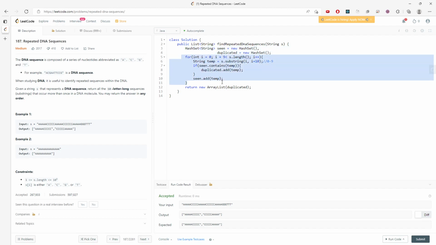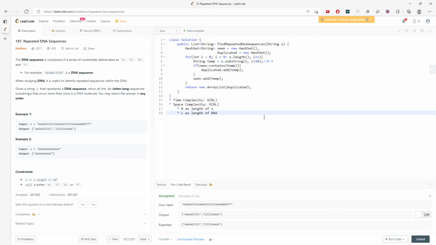For the time, it is going to be exactly the same thing. This is going to be O of n, and this is going to be O of L. So it's going to be O of n times L. So this is my quick note for the time and space.